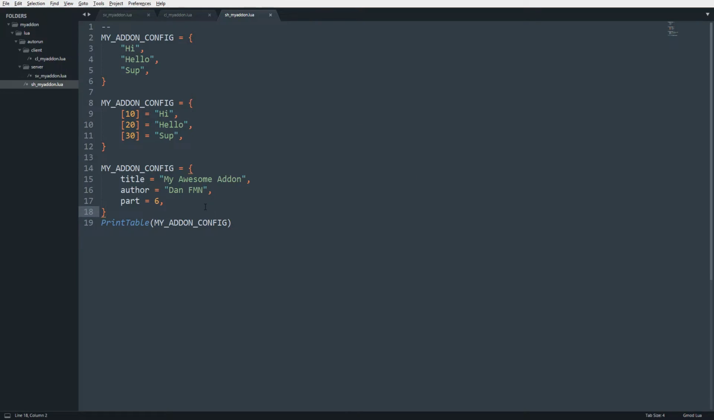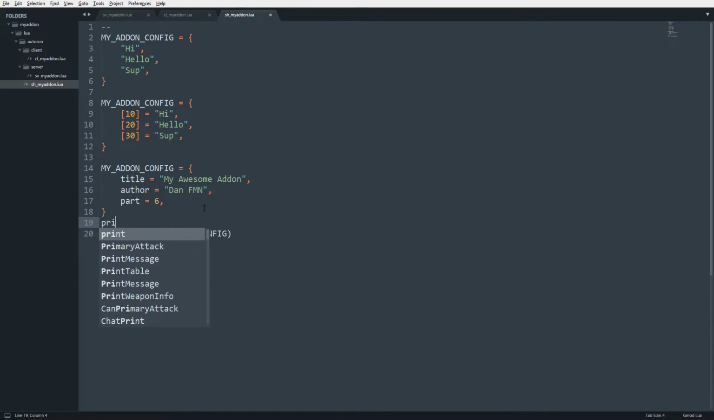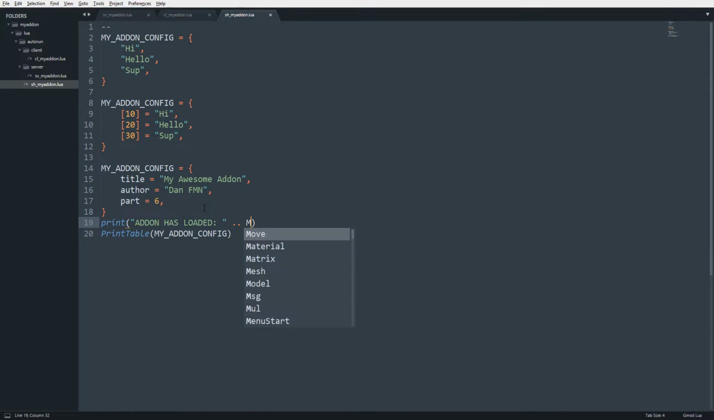Now that's really sweet. So let's say in our server, whenever the files load, we want to print out that the add-on has loaded, and then we use concatenation, say my add-on config, and this time we're not going to print the entire table, we're going to print a specific value from it. So how this works is you have the name of the table that you're going to start with.